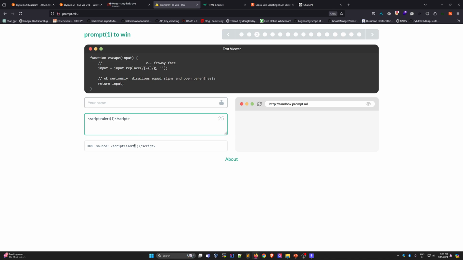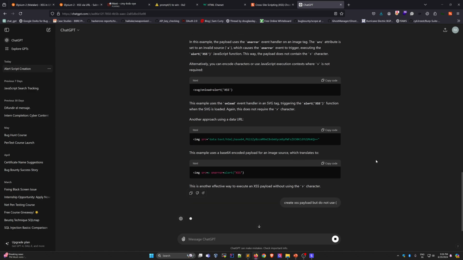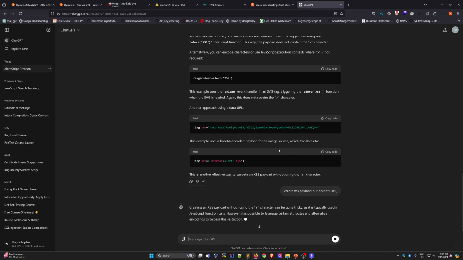Okay, see, they are removing this parenthesis. See, they are removing this left parenthesis. Otherwise, see, script is also working. This script is also working. The parenthesis is removed. So let's try ChatGPT. Create an XSS payload, but do not use this parenthesis. Let's see whether this time it will work or not.